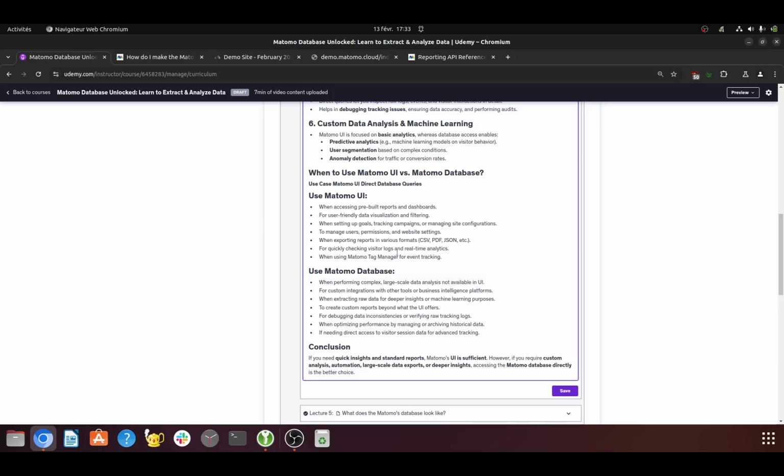So to sum it up, when is it interesting to use the Matomo UI and when is it interesting to use the Matomo database? You will use the user interface if you want to access all the engineering that the Matomo team built for you, so let's say the most common reports that web analysts are using. If you like a user-friendly interface, which is of course not at all the case when playing with the database, if you don't know SQL queries, you will be able to take advantage of it.